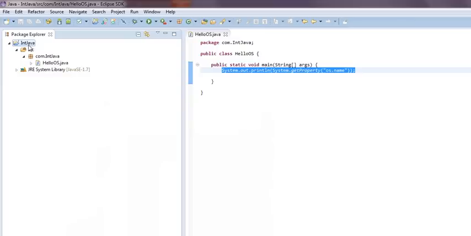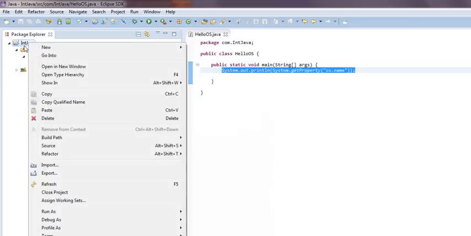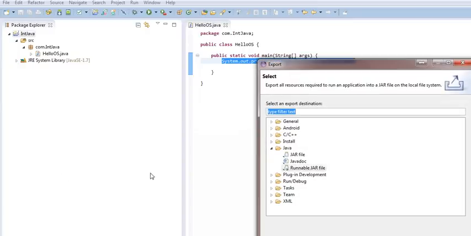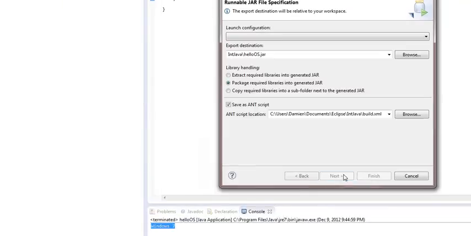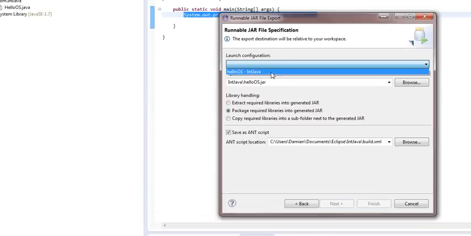So what we do is we're going to right-click, go to Export, and under Java, we're going to select Runnable Jar File from the Export menu. In Launch Configuration, we're going to select Hello OS, which is in the int Java project.